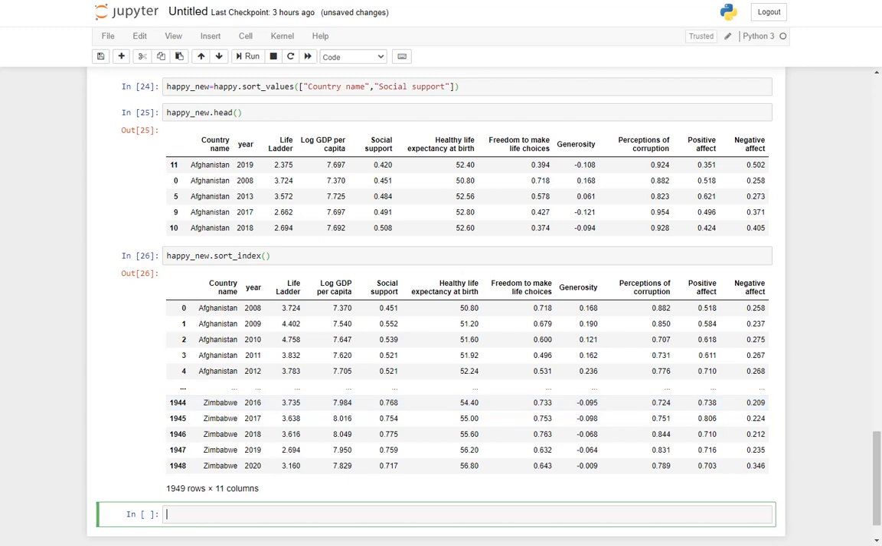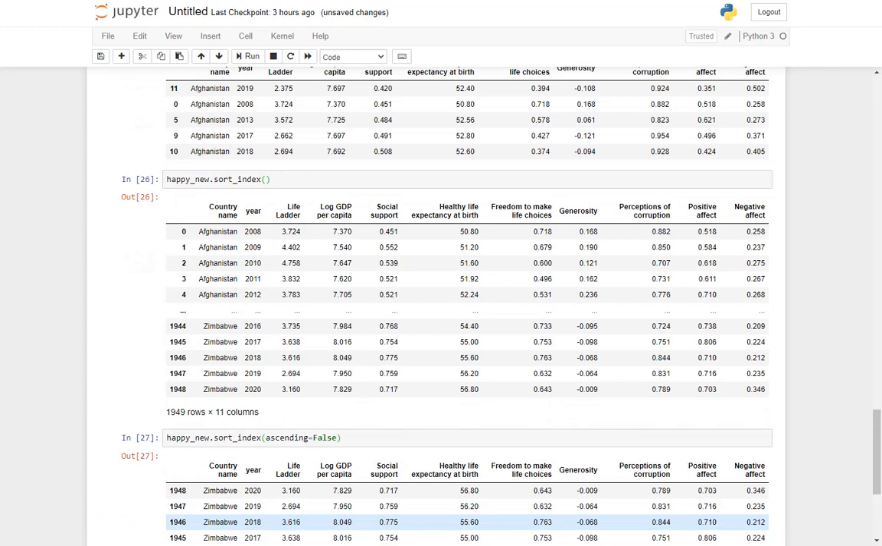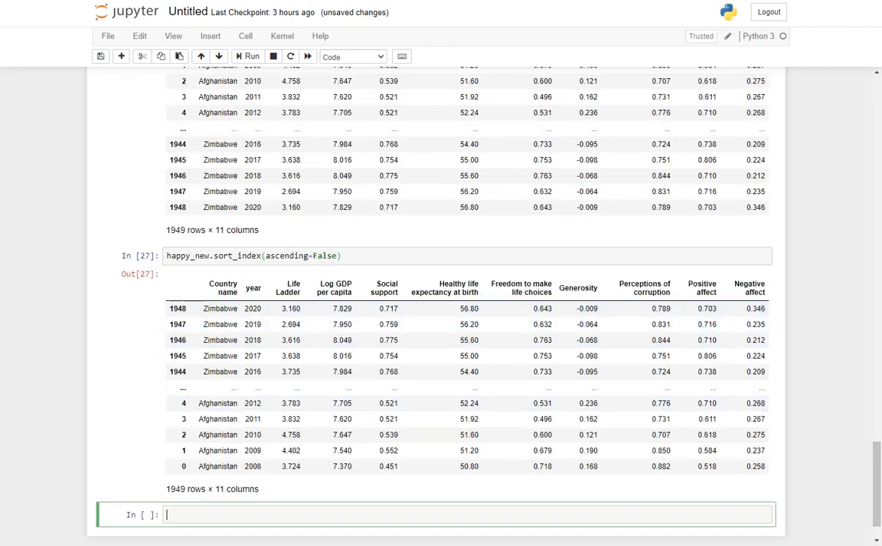Now again, this can also be sorted in descending order, descending index order. So what we do is, again the ascending flag, we turn it to false. So now, as you can see, the entire data frame has been sorted in descending order with respect to index, right?